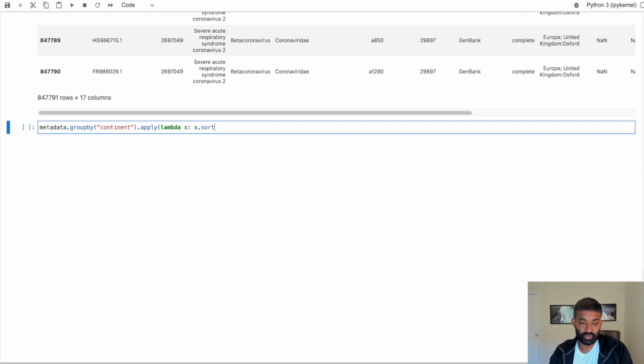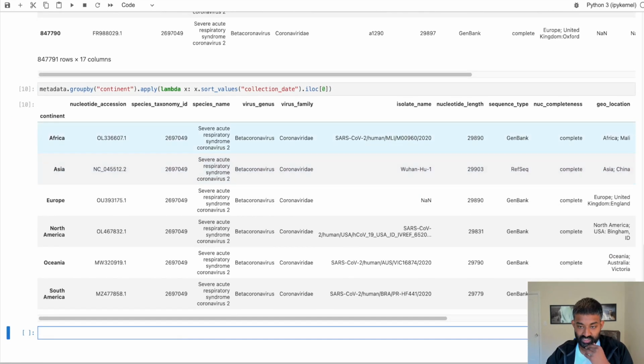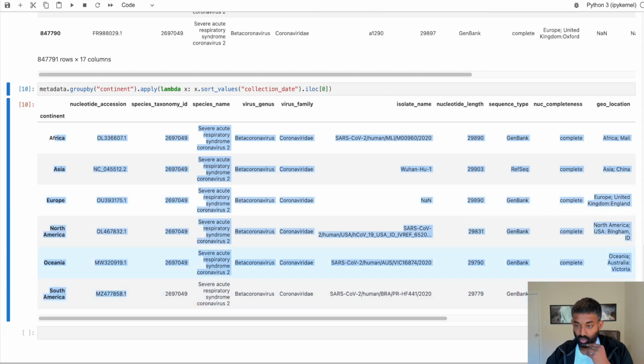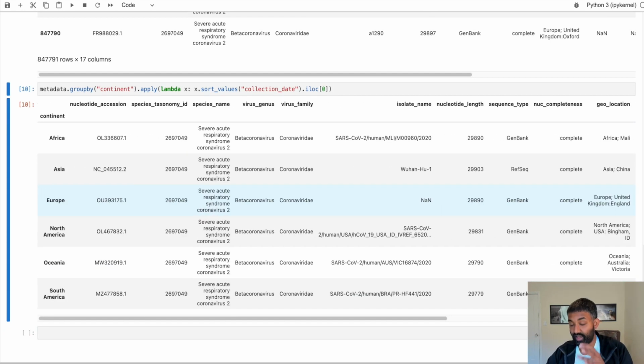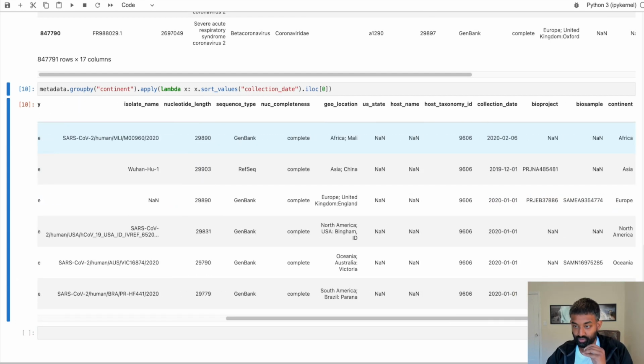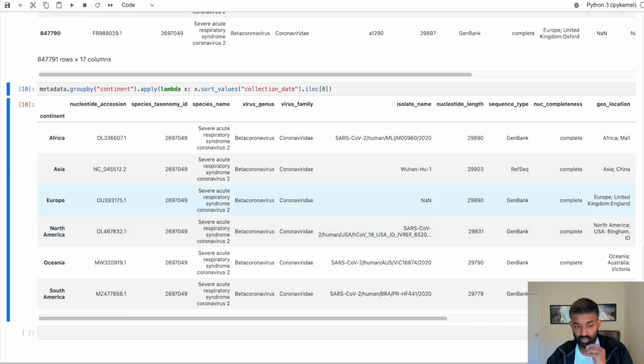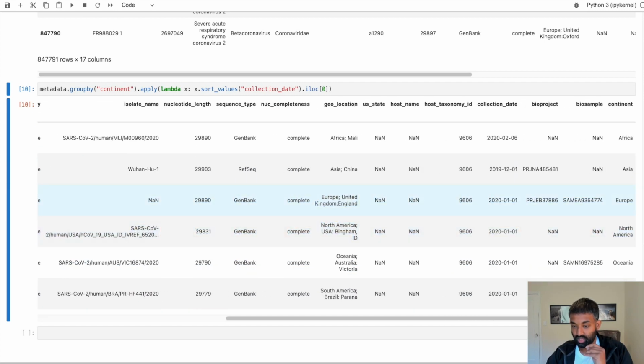So what we'll do is we'll first sort the values by the time, so the collection date, and we'll just take the first one in each group. All right, so this tells us in each continent when the first sequence was collected in that continent. So in Africa, the first sequence was collected 2020, February 6th. In Asia, it happened earlier in 2019. And in Europe, North America, South America, it was 2020.